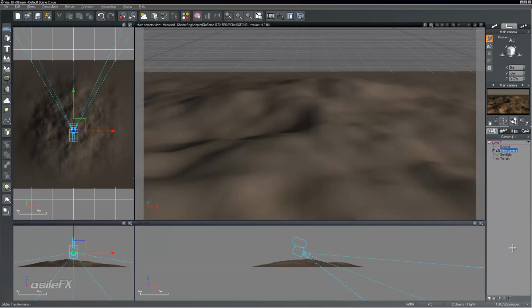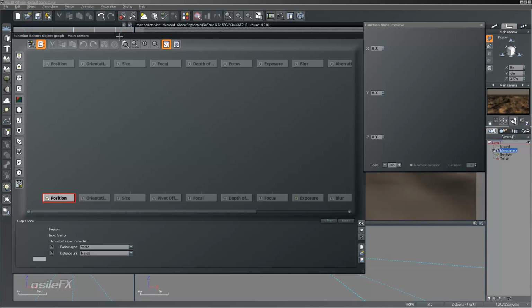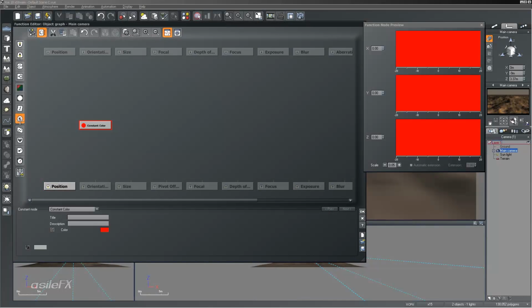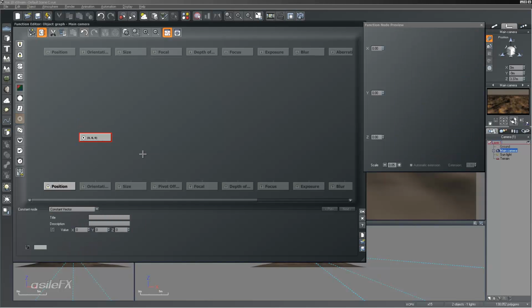And what we can do is go and edit the object graph. So with the main camera selected, I'm going to go down here in the browser and edit the object graph with the little icon here in the lower right. You can also use the edit object graph command. And what I want to do is create a constant node. So we're going to go over here to the left with the K, add a constant, change that to a connectable constant. We could do a connectable constant or a regular constant vector. It just gives you the ability to connect it to another function if I wanted to make it dynamic again.